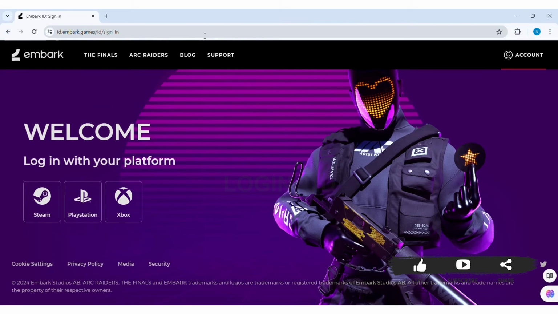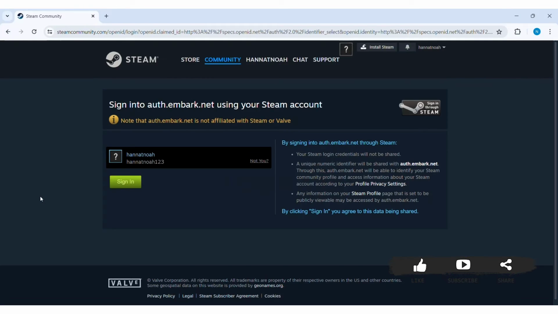Now to redeem your gift code on Embark, you need to first log into your Embark account. For this, you can use a Steam account, your PlayStation account or your Xbox account. I am going to log in with my Steam account. So click on Steam. Then you need to enter your email address and password of your Steam account to log in. As you can see here, my ID is already present, so I can click on sign in to get logged into my Steam account.